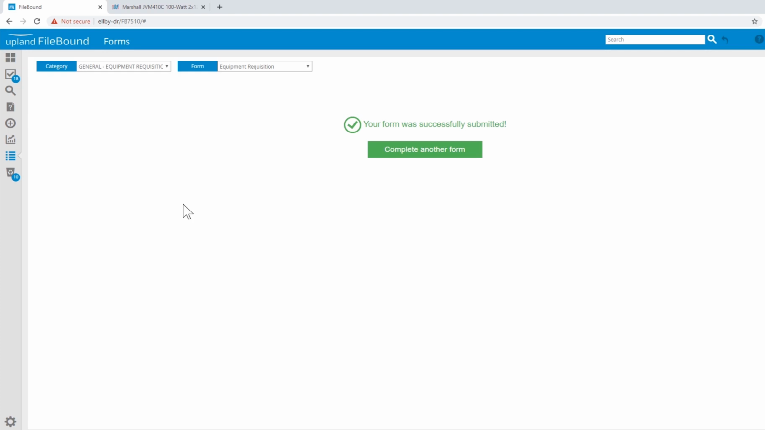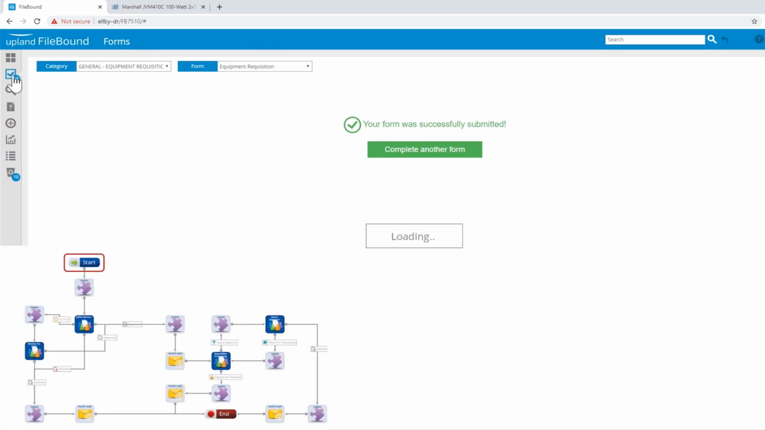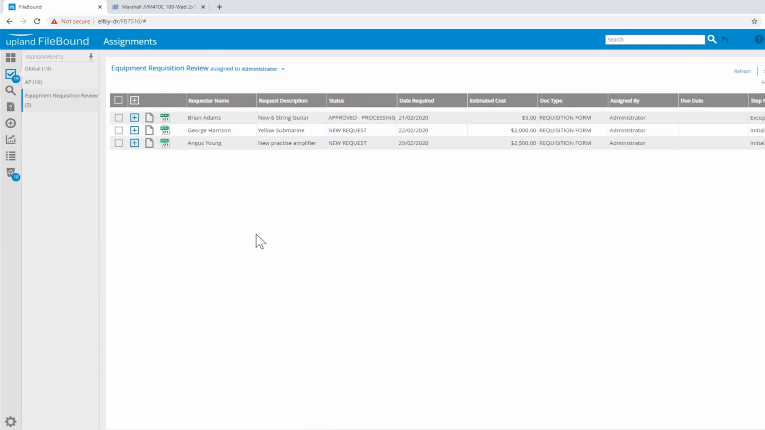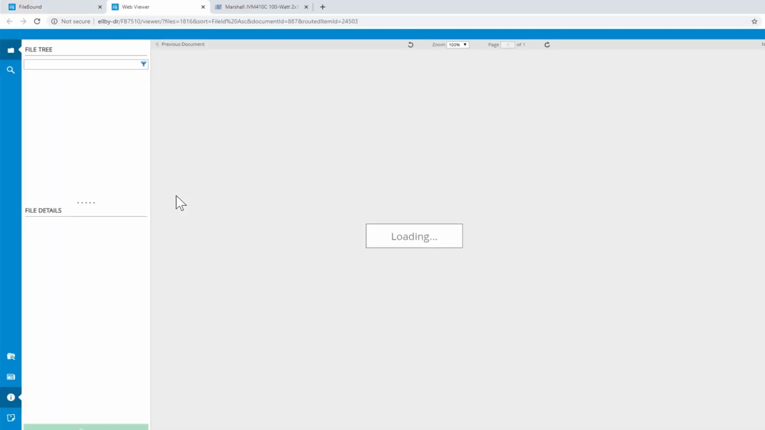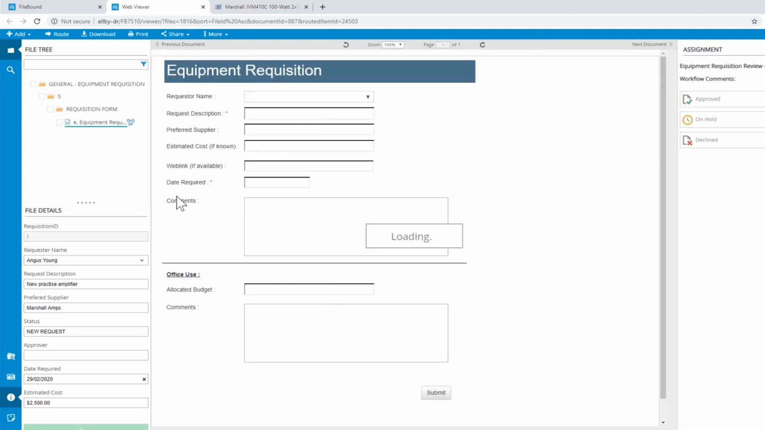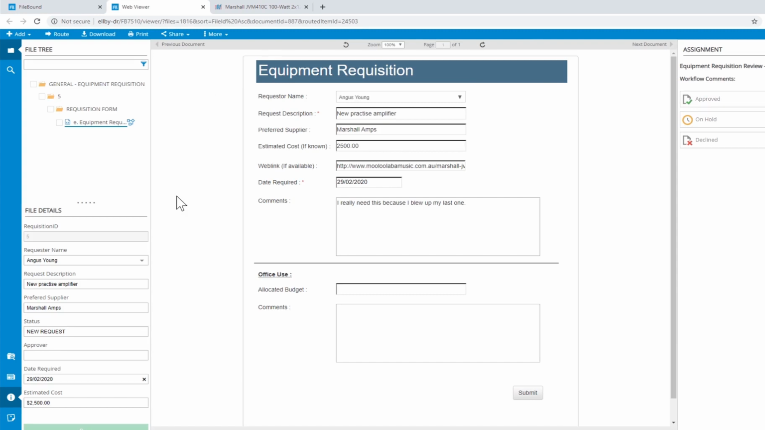So right now that form, as you can see from the insert there, is going off down the initial part of the workflow. Now I'm going to be playing the role of everyone, and there's Angus Young's request there. So assuming that I am now the approver, I've got a couple of options. As you can see in workflow, I could place it on hold, but what I'm going to do is actually review it as such.